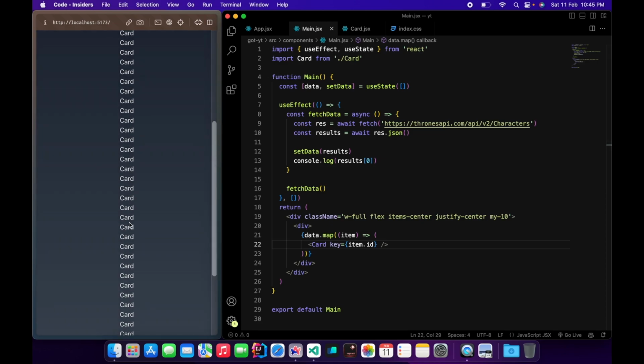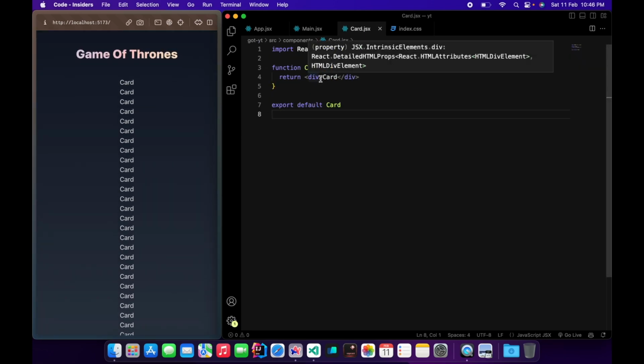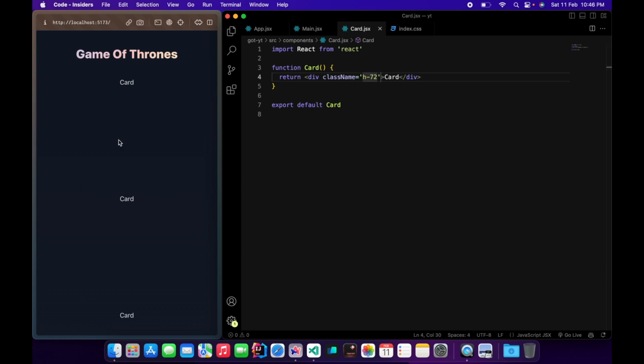So next thing we need to do is give it a height and width so that we can later start making grids. So let's go to this card component over here and start writing. Let's give it a class name and height of 72. So we can see these are rendered and it took 72, and it is basically 288 pixels, and give it a height and width of full.